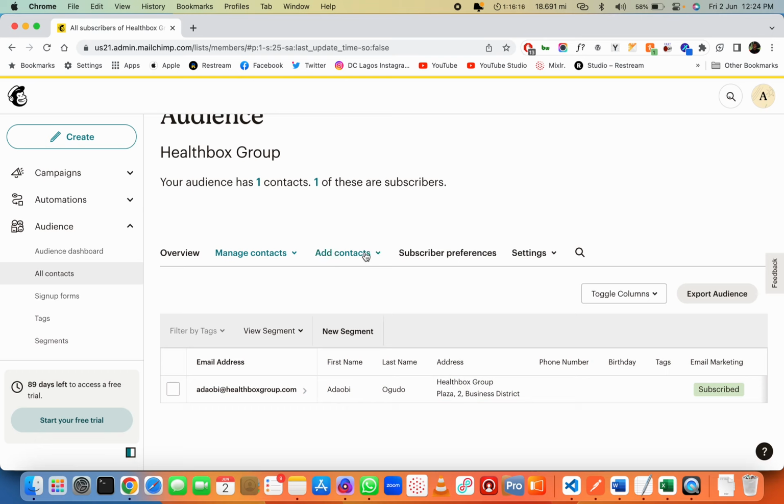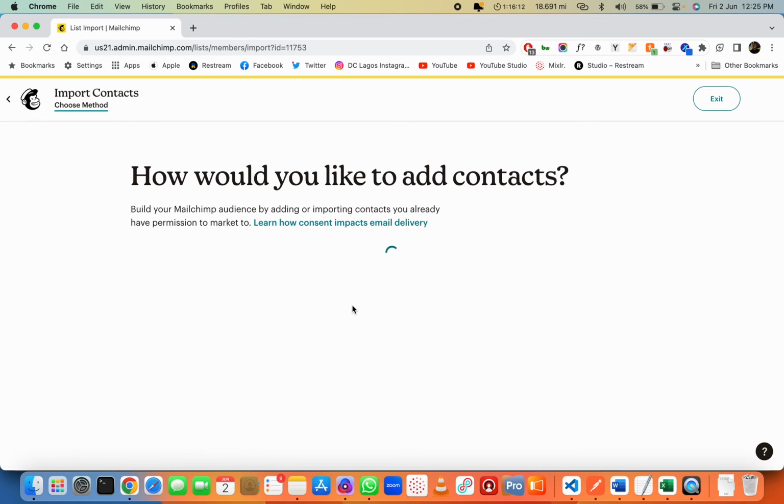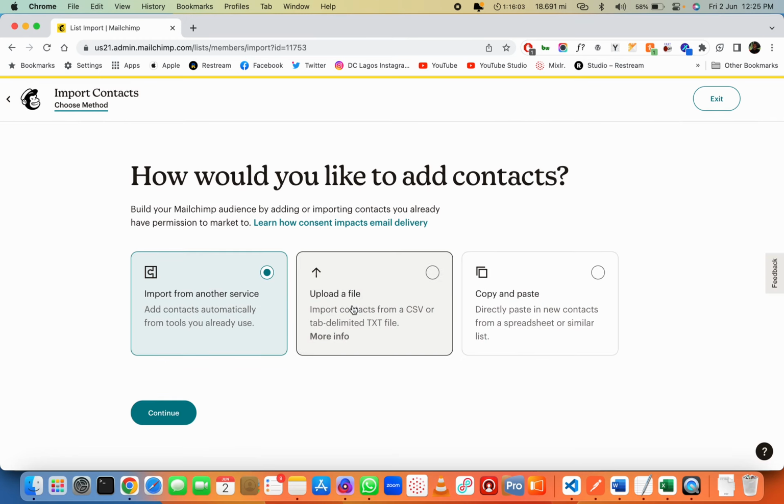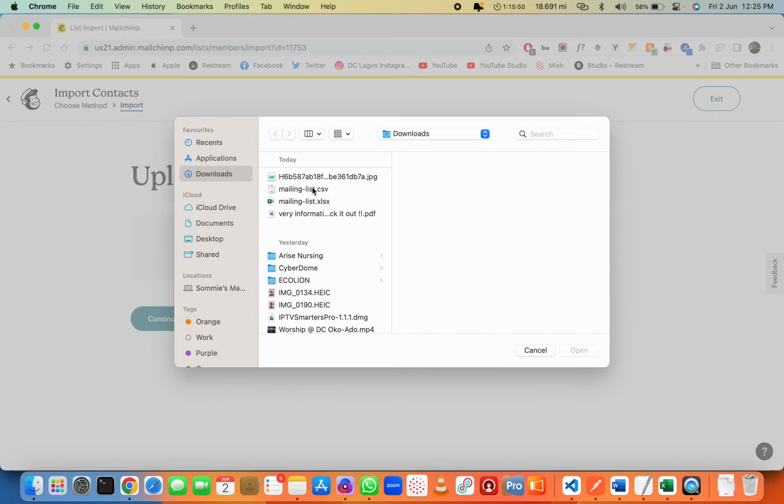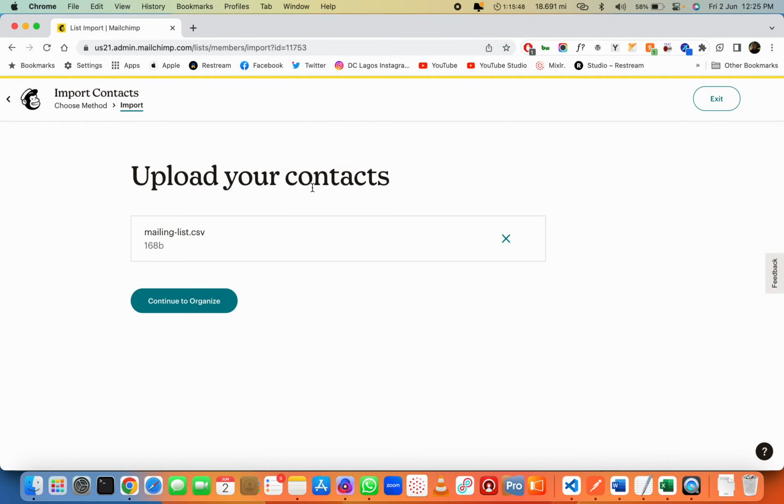And then you can click on add contacts and import contacts, because we already have a mailing list with all the data, right? It's easier this way so that you can just update the Excel and import or update everyone at once instead of doing it one after the other, right? And so I will click on the upload a file option and click on the continue button, and I will select browse, and I'm just going to bring in that CSV mailing list.